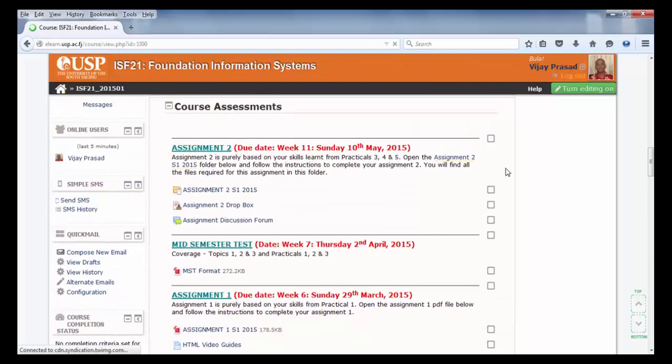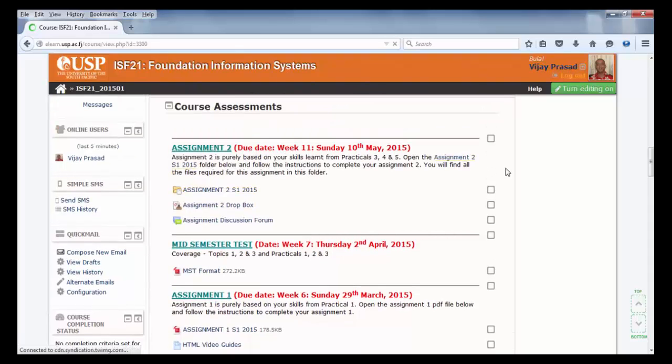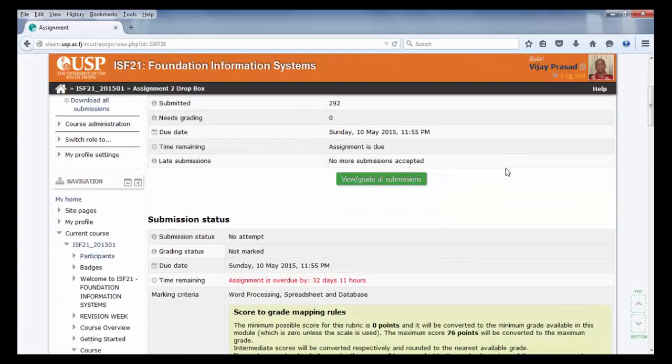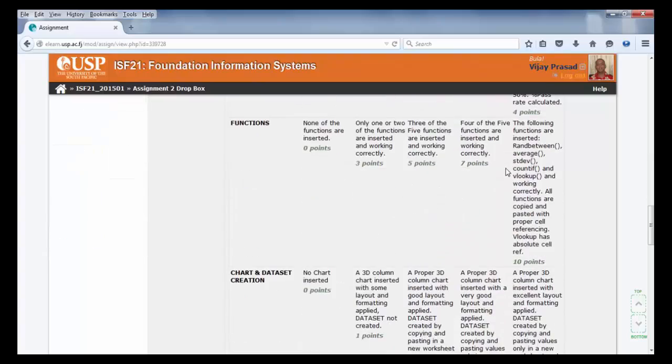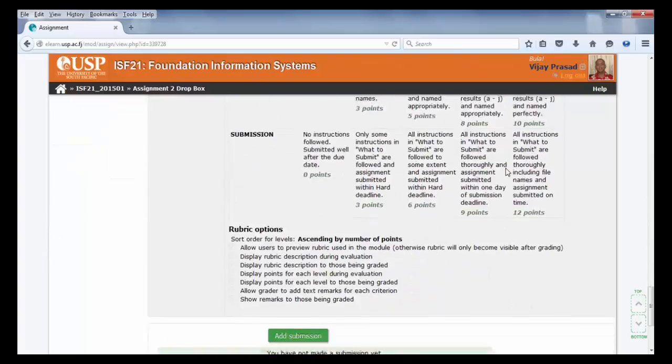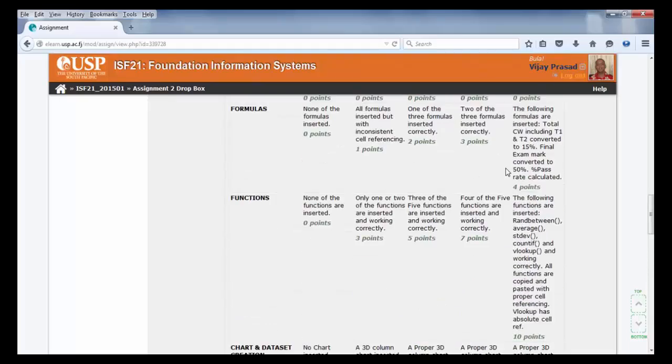If you look at the course assessment, it is in reverse chronological order rather. So assignment 2, that was the latest, and the due date is clearly marked here so that the students can't miss it. And if you click on this drop box, you notice that the rubric is also provided for all my students, so they are fully aware of where the marks will be allocated and where they will be losing marks.